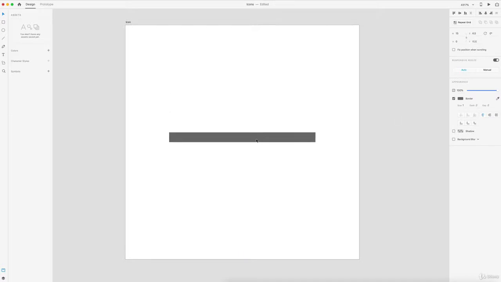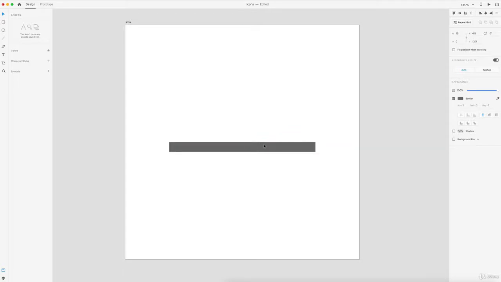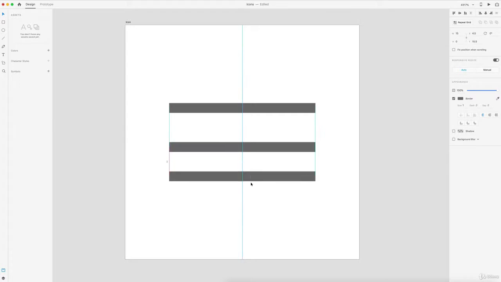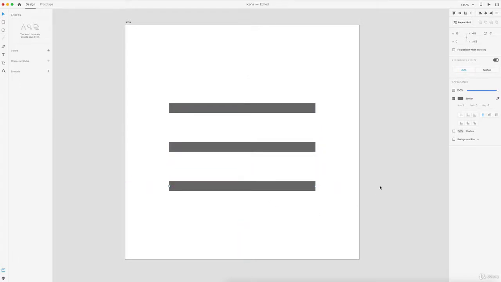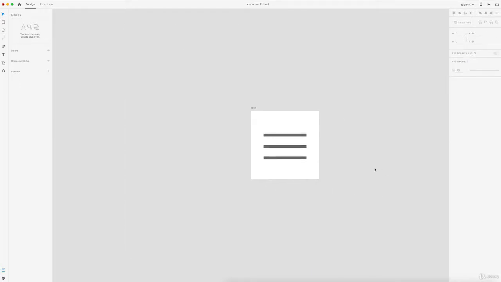I'm just going to center this to my artboard, using my align tools to double check this. And then I'm going to hold Alt to drag out, and then hold Alt and drag out another one. And for now we have 4 spacing. I'm just going to zoom out and see how this is looking.